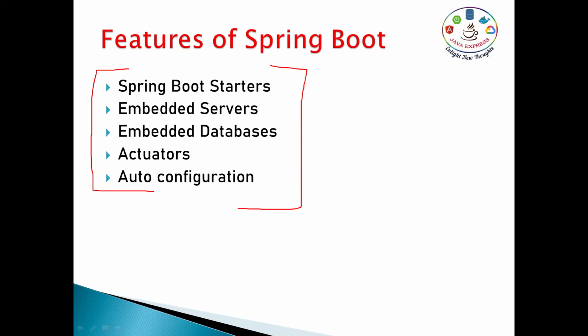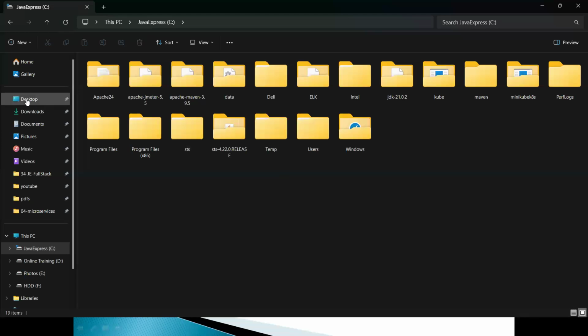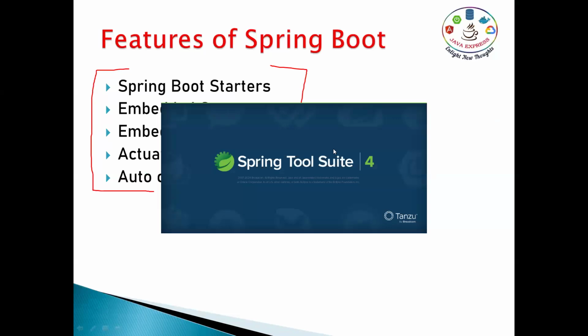Before doing that, let me open my workspace in parallel, because it takes some time. So let me open the desktop. I have an STS icon. Let me open our STS as well, so that it will be easy to start with our application development. I am opening it in parallel. I am using the old version of STS only, because everywhere I am using the same pattern. We already know how to create a shortcut for STS on the desktop; we completed that in the last session.